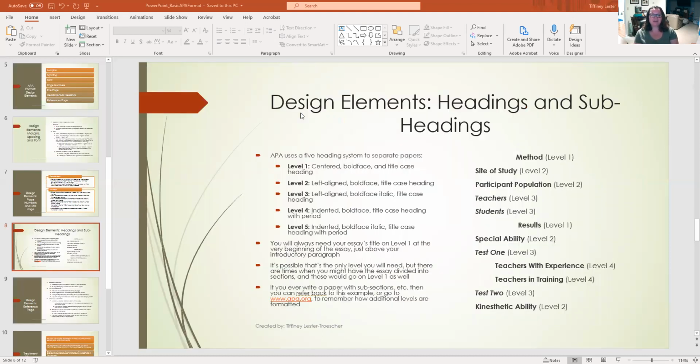We also have headings and subheadings. You're not always going to be required to use headings and subheadings when you write a paper in APA format, but even if you're not required to, it's nice to use them because it helps to visually structure the main sections of your essay. And this is all kind of confusing. There are 5 heading levels, so to speak.